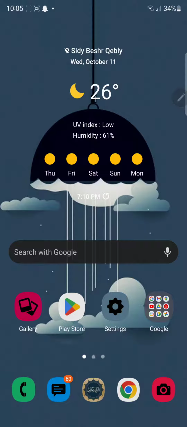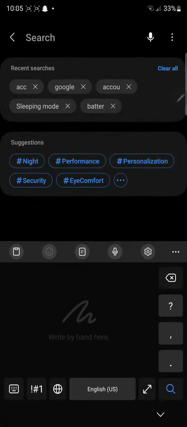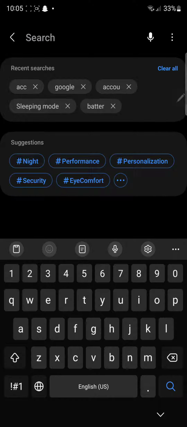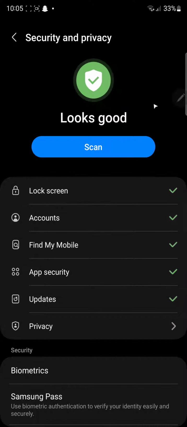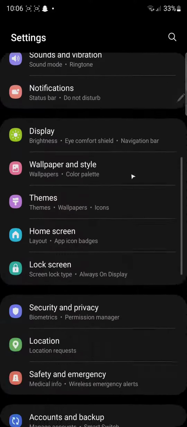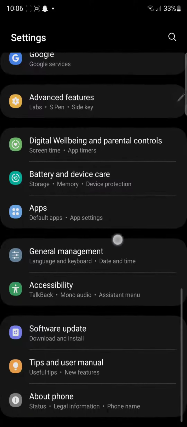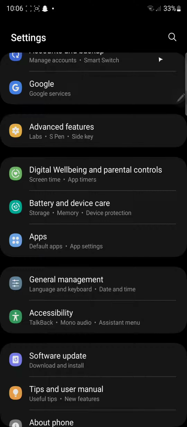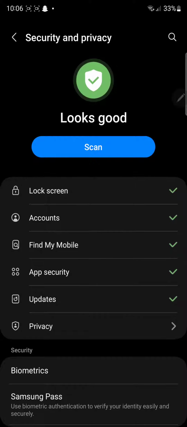So first of all, you need to have a Google account, and on the Google account you need to go onto settings, and from settings you're going to search for accounts. Once you click on accounts, you're going to be on this screen. It's actually in security and privacy. You're going to scroll down until it's in security and privacy over here, and once you click on it you're back in it. So we're going to click on accounts.